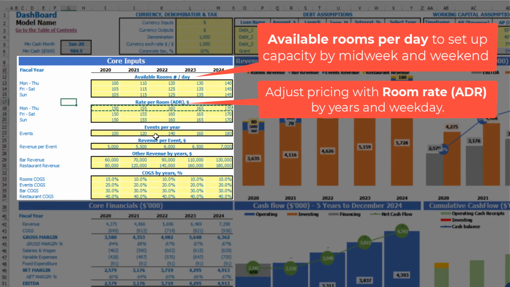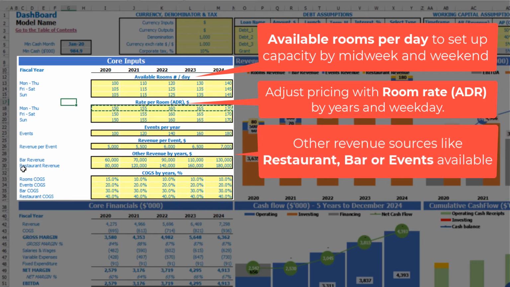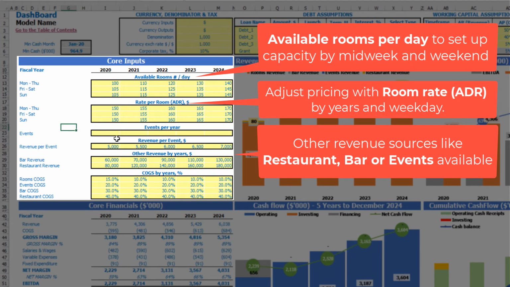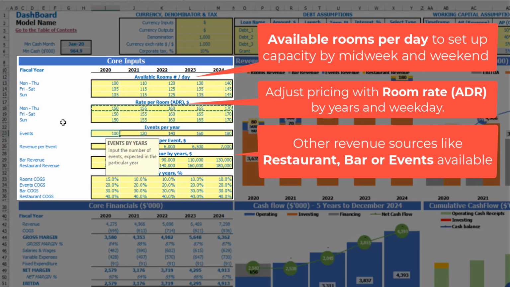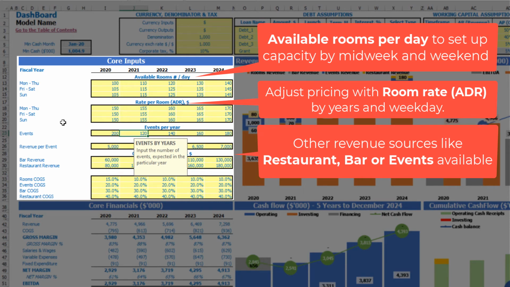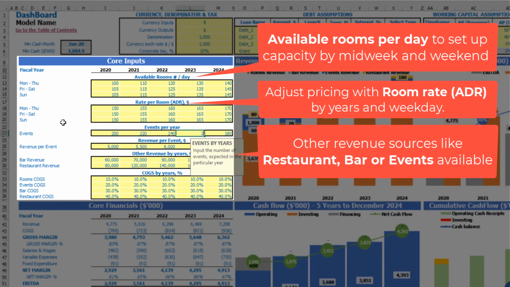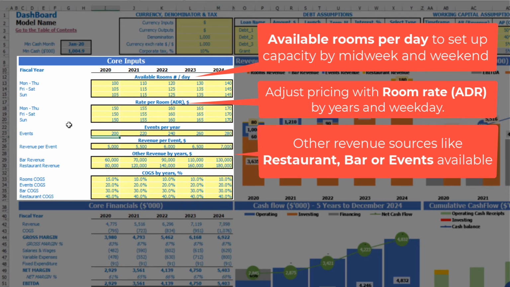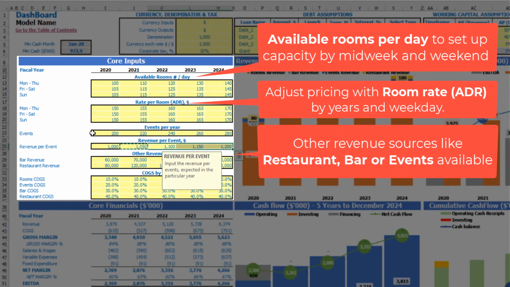The next step is to set up your other revenue, which is events revenue and some bar and restaurant revenue. If you don't have, for example, events in your hotel, you can just clean these assumptions. If you have, you can adjust count of events per year. 200, 220, 240, 260, 280. And the average revenue per event. For example, 1000 and each next year plus $50 in average per event.